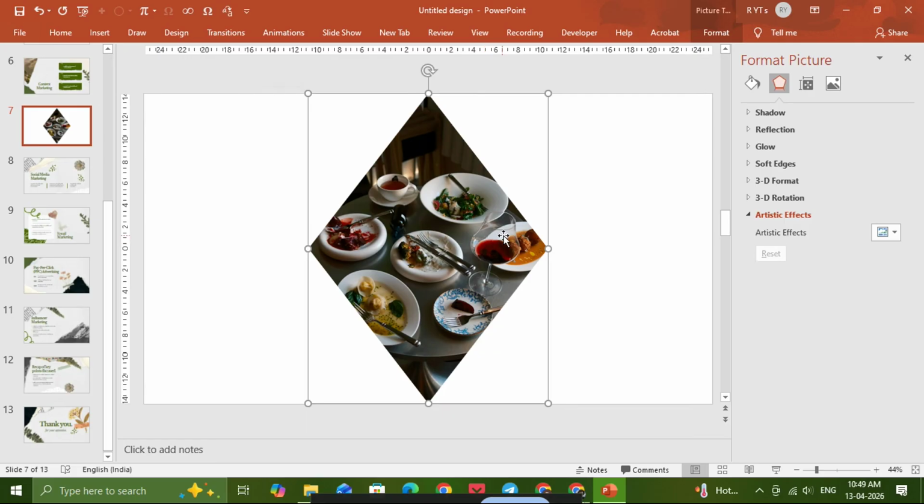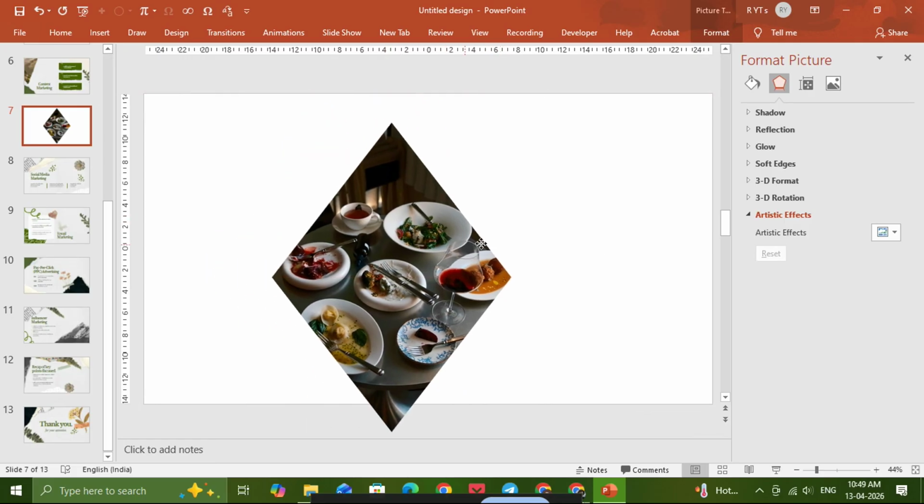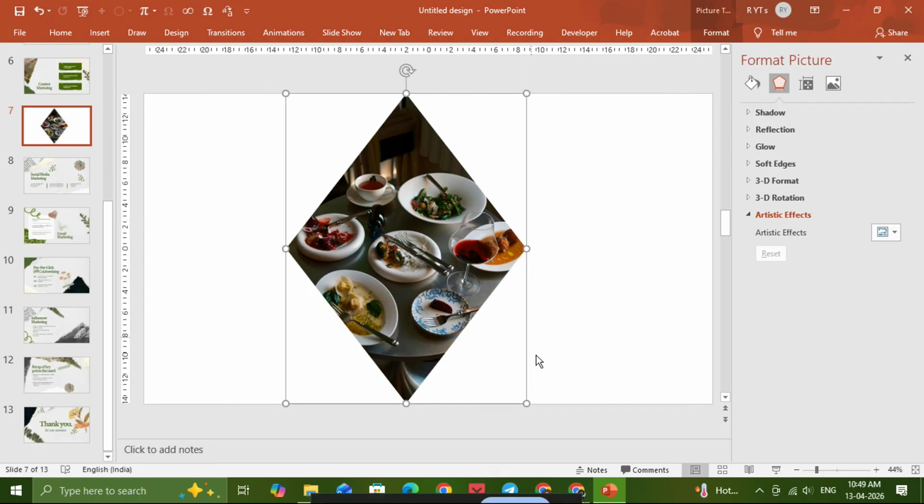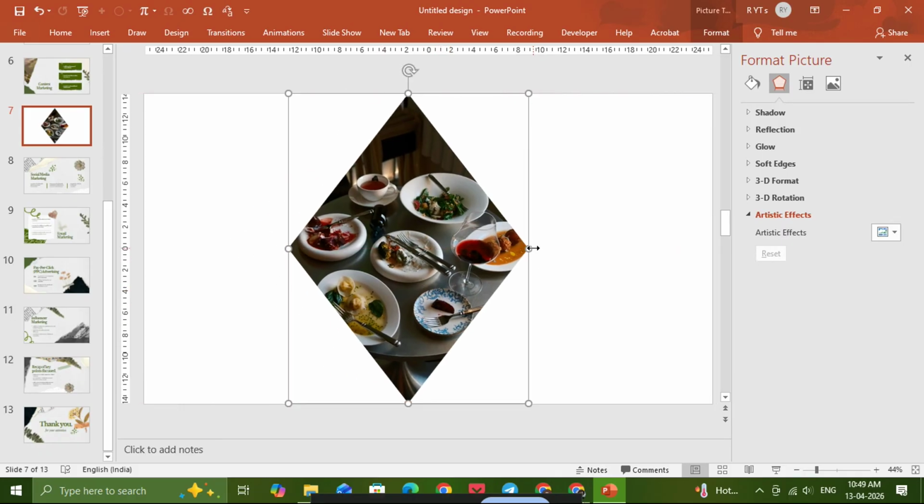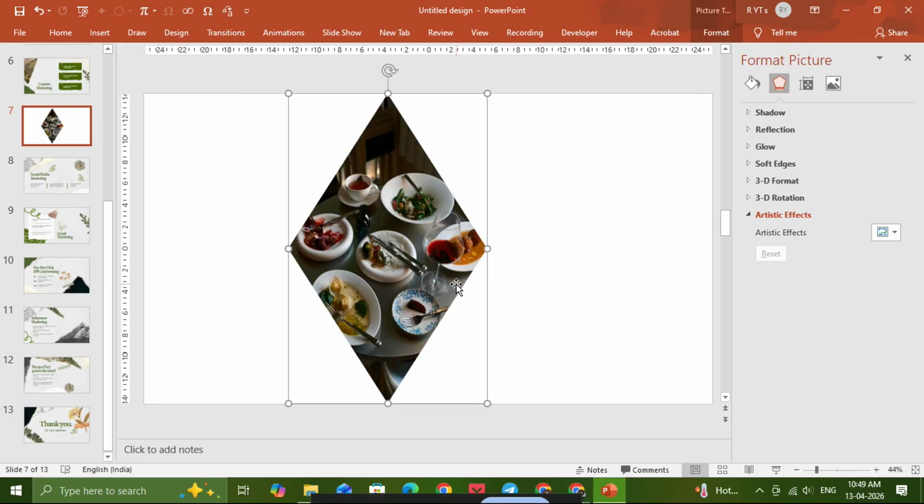For example, you can drag it to reposition the picture inside the shape, or resize it to make it fit better on the slide. This is really helpful if you want the most important part of the image to stay visible. You can even experiment with different shapes until you find the one that best matches your design.